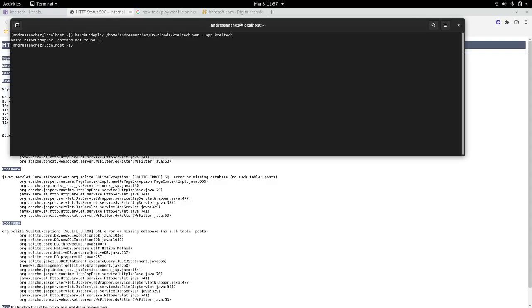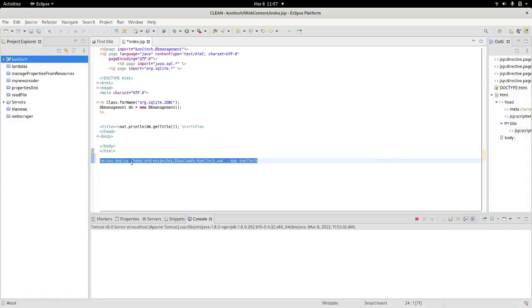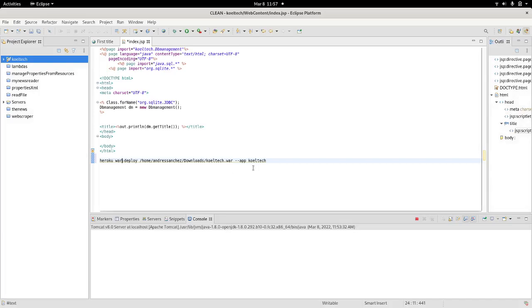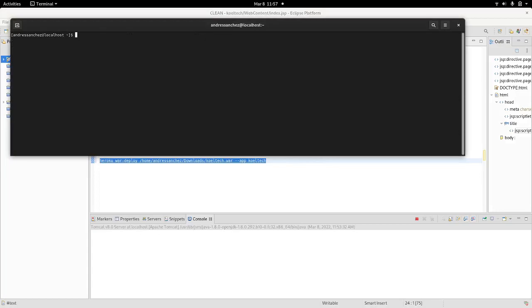I couldn't find the command because actually I didn't write the command properly. I have to write, where is it? Heroku war, something like that. Did I see before? Wait a minute. Oh, yeah, Heroku war, then deploy. So this is the command. Let's try it again. Heroku war, deploy, path. Yep, that's the one.